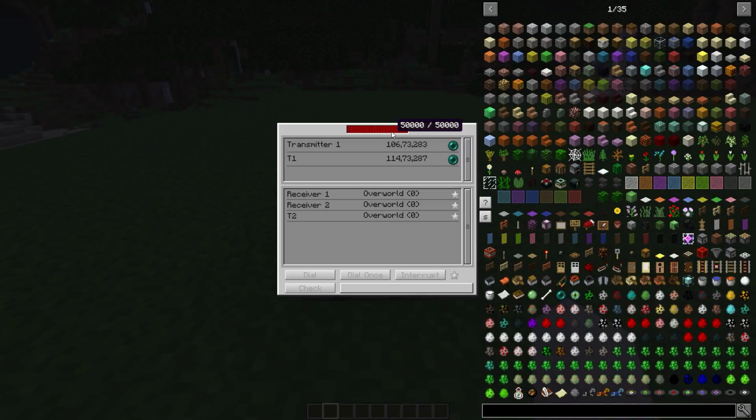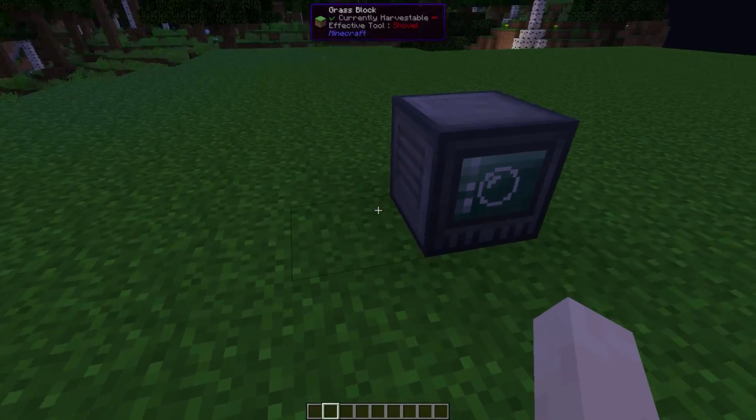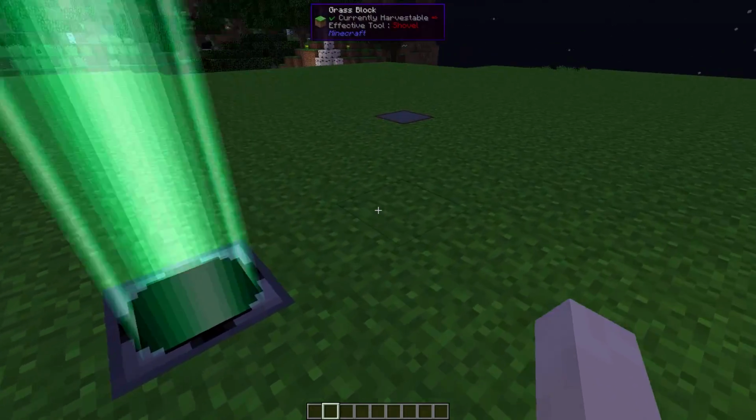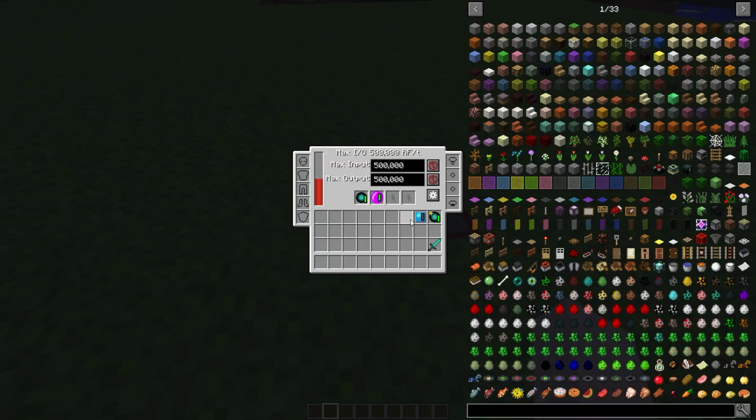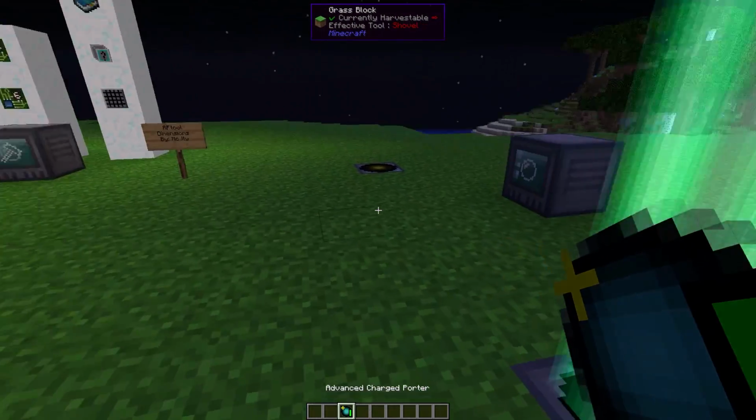You will need to provide RF power to your blocks here, and I'm just using creative power cells to do so. In addition to those, I would highly recommend a porter of some form, either the regular charge porter or the advanced charge porter. These are like your get out of jail free cards if things go wrong in your new dimension.